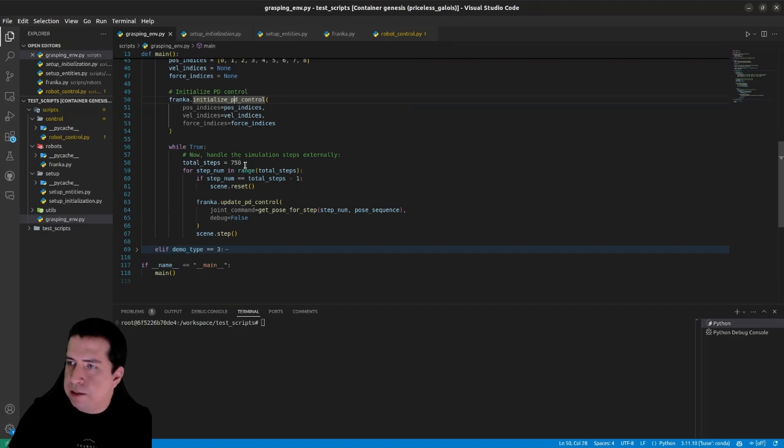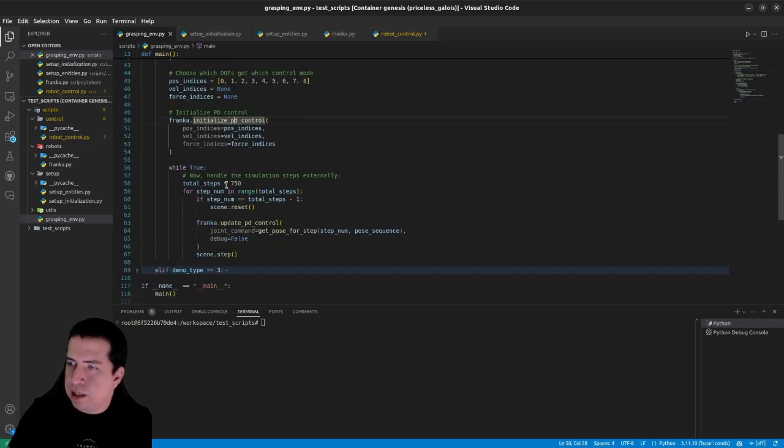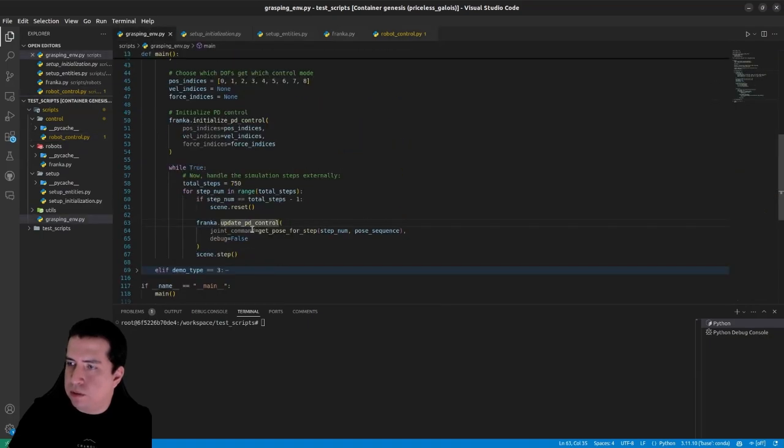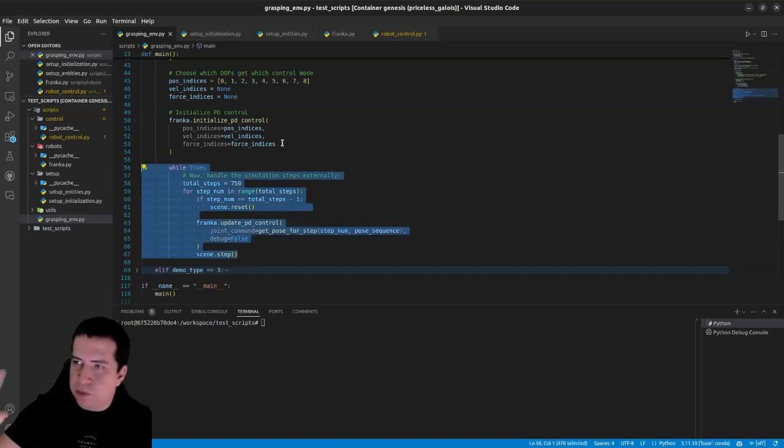And then I execute the simulation for this number of steps. Then I update the PD control with the desired joint angles. So I step the scene after each iteration, and then when it reaches the total number of steps in this for loop, I reset the simulation so we can see the simulation starting again, and it will execute forever unless I close the window or press Ctrl C. Let me execute this.